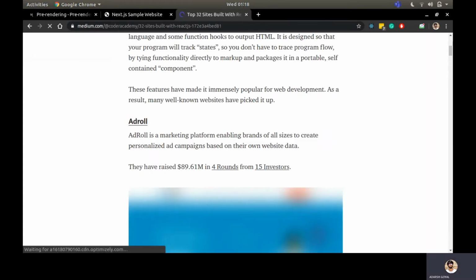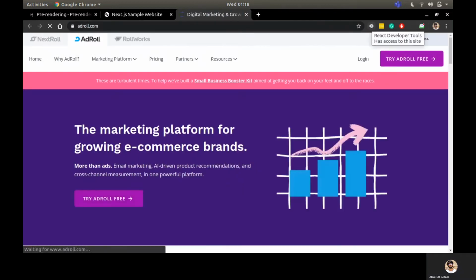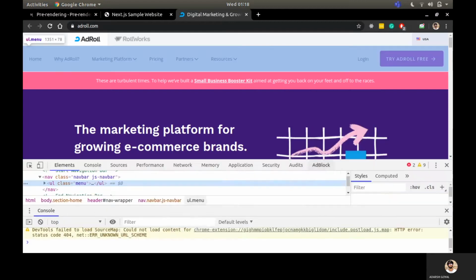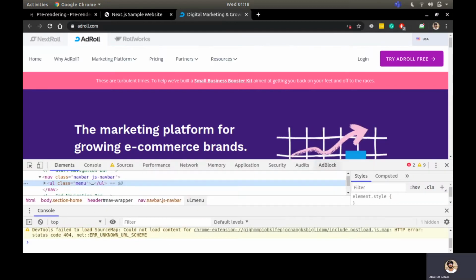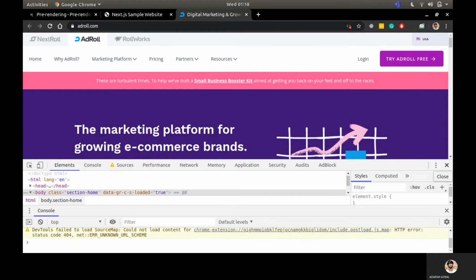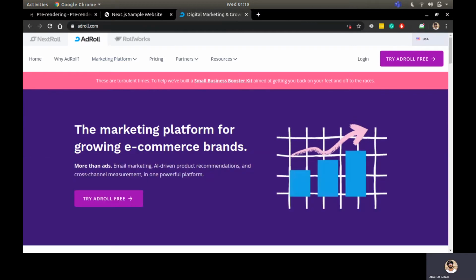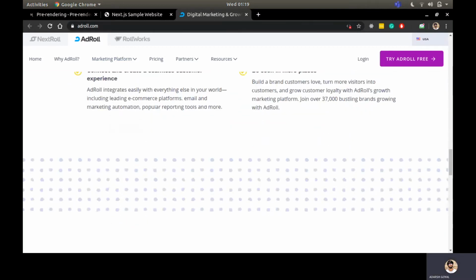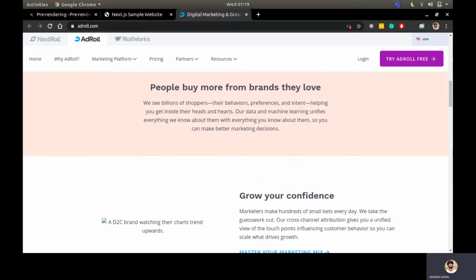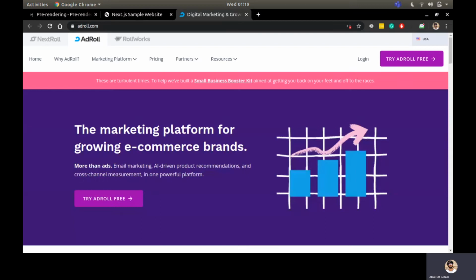Let's see this. Let's refresh it. JavaScript is disabled, and then the images are not rendered, otherwise it is rendered.